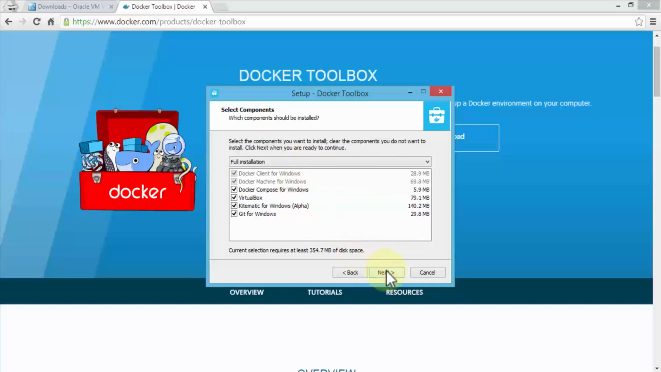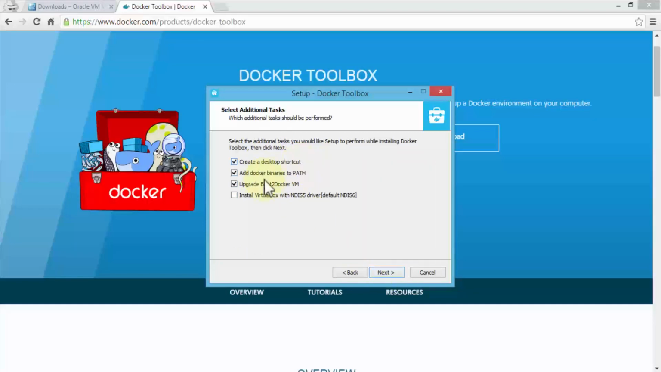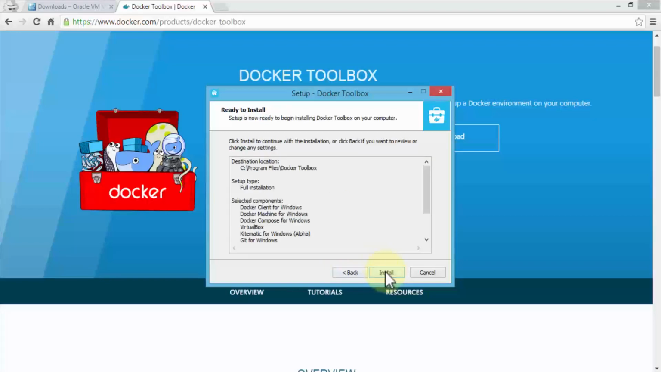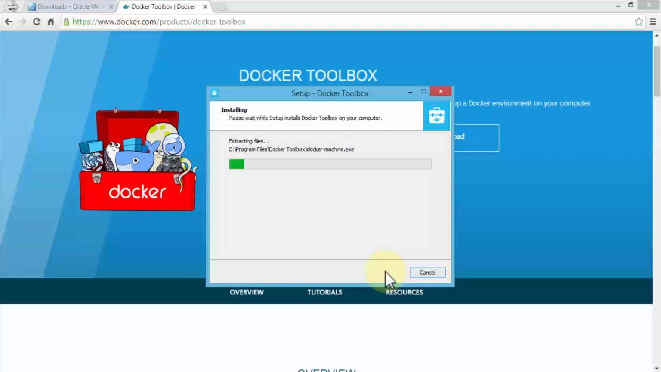I'm going to click Next: create a shortcut, add Docker binaries to path, upgrade Boot2Docker VM. This is again the virtual machine, which is the Boot2Docker. I can also install VirtualBox with the NDIS driver. That's optional. If you want to check this box, that's fine. If you want to leave it unchecked, that's fine too. I'm going to leave it unchecked. Click Next, and we're ready to install. I'm going to click on the install button, and this is going to extract the files and install the Docker Toolbox on your computer.